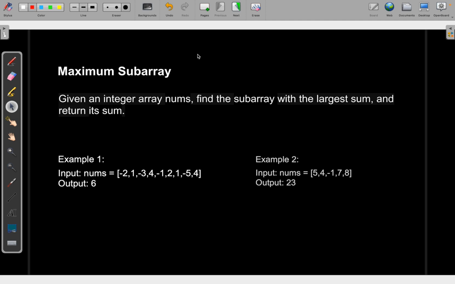So let's understand the problem statement, and then we will see how we are getting the output from the input. We are given an integer array nums and need to find the subarray with the largest sum and return its sum. So what is a subarray? We have discussed the subarray concept. Subarrays are continuous sets of elements.